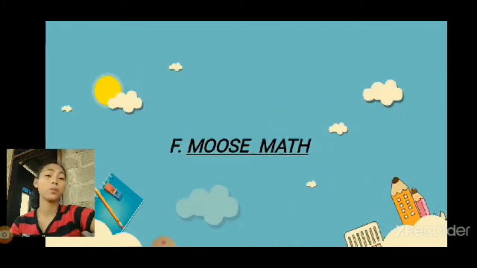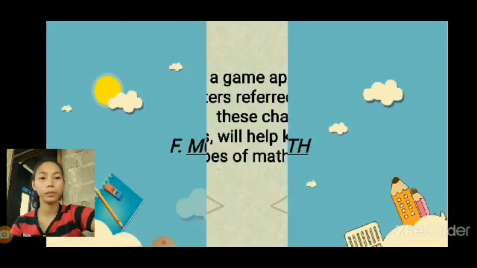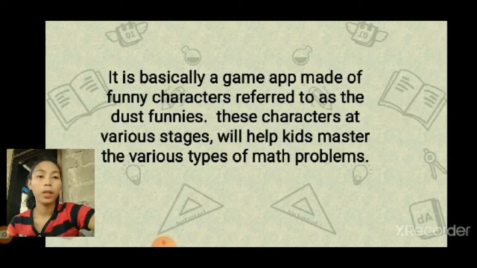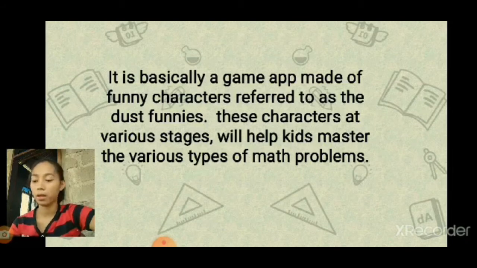Next is Monster Math. It is basically a game app made of funny characters referred to as the Dust Funnies. These characters at various stages will help kids master the various types of math problems. If you want your child to learn addition, counting, subtraction, geometry, and sorting in a funny and engaging way, this is the best app.